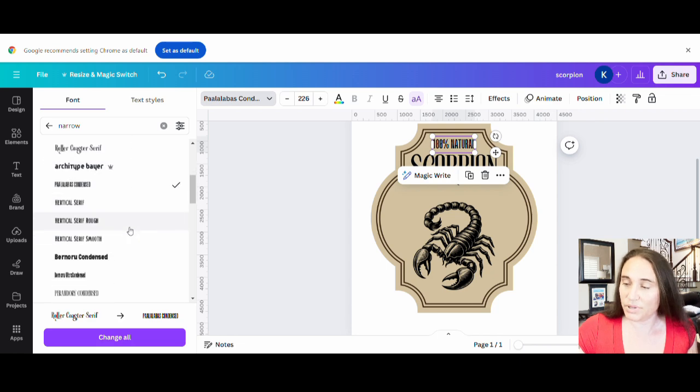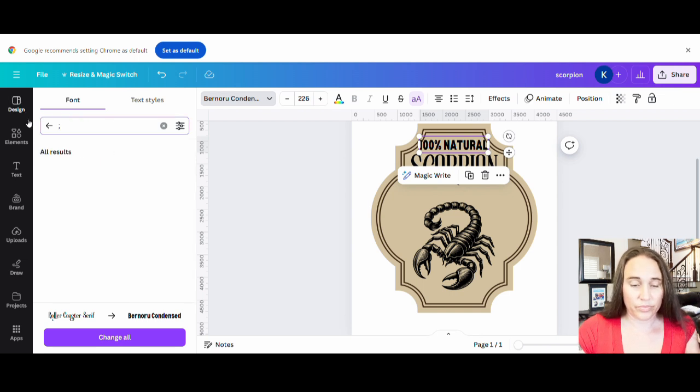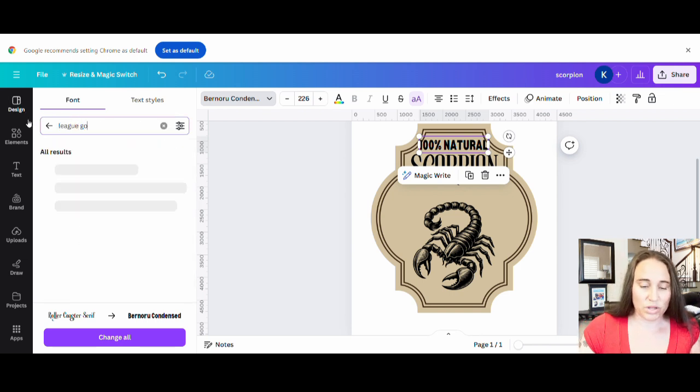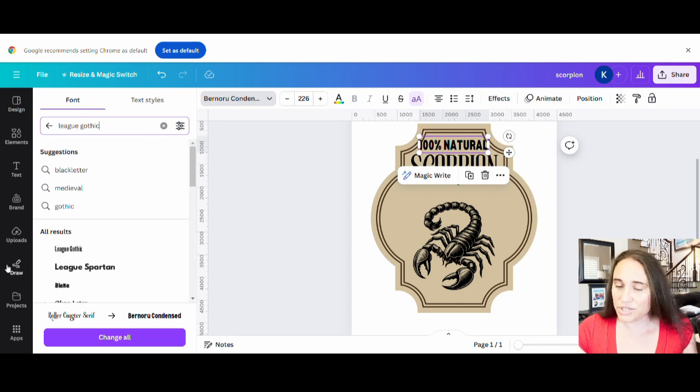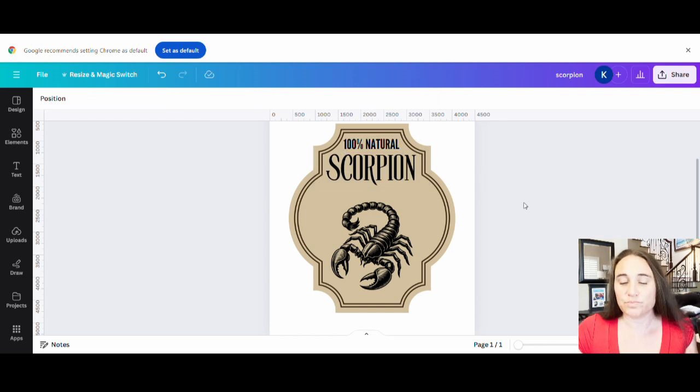I think I just started playing with these. I ended up going with one that I use a lot, which is League Gothic. It's a really simple one, but it's nice and narrow, and so it usually works really well when I need something a little bit narrow and a little bit bold. That's just sort of your basic simple font right there. So 100% natural.